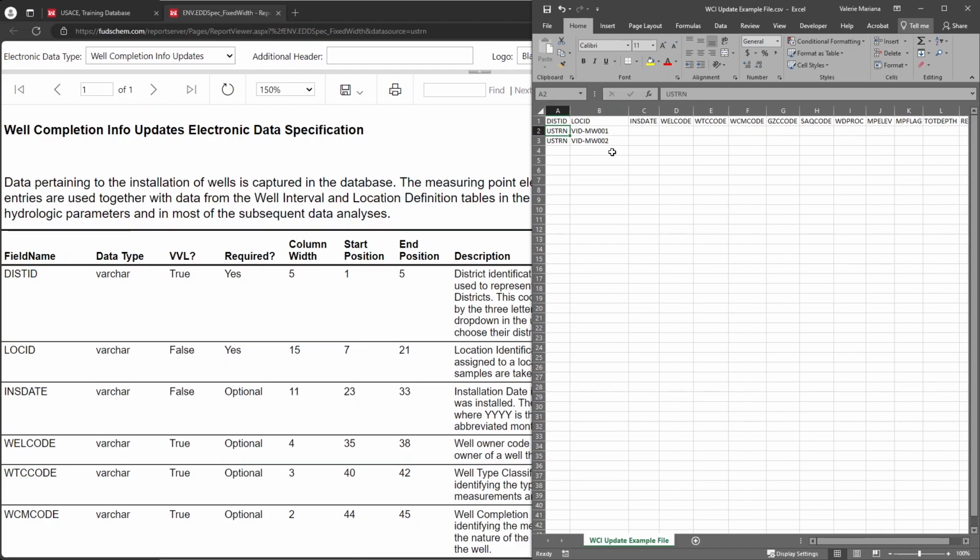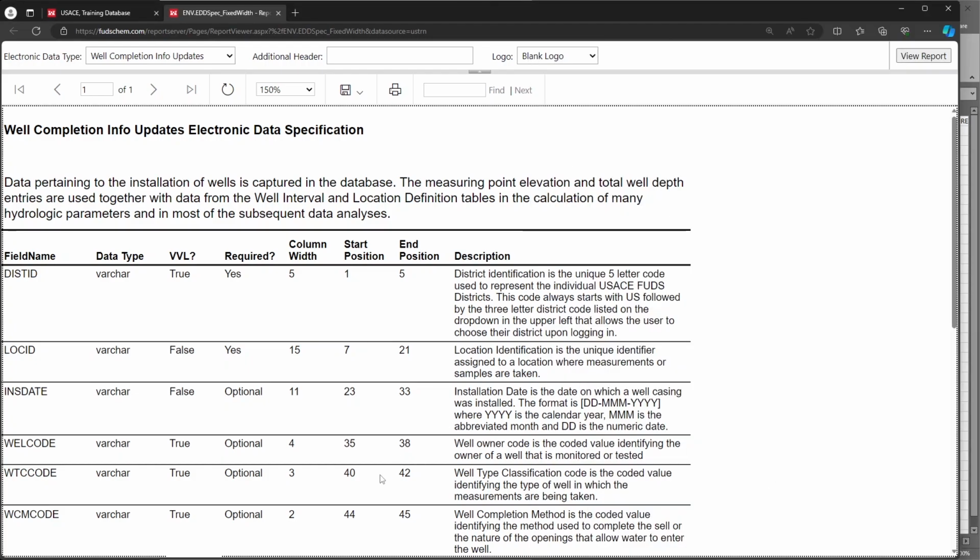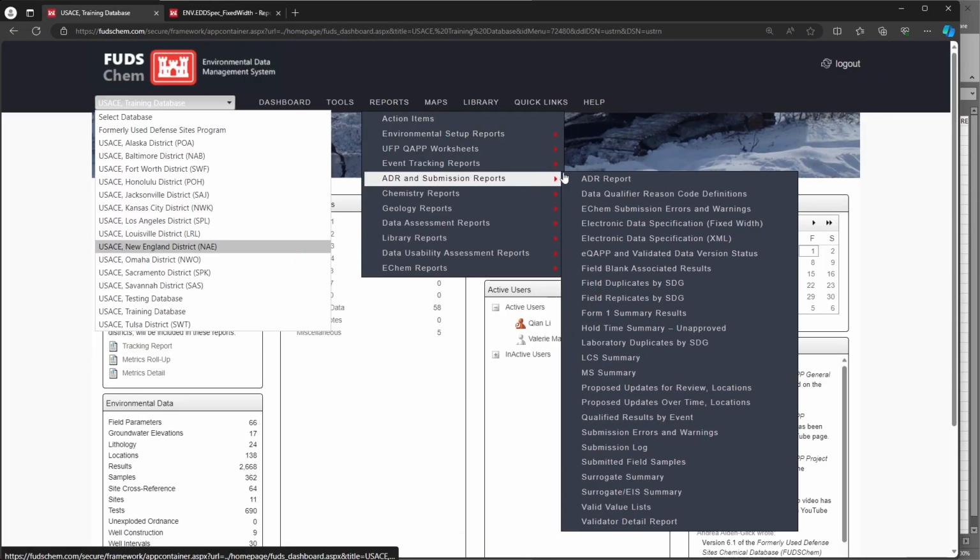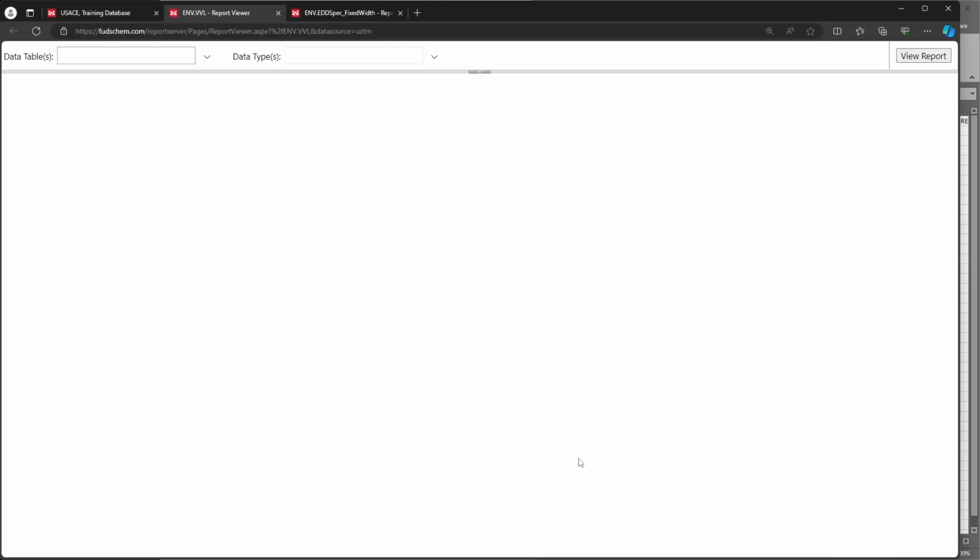For this example, we will need to update the well type classification code, WTC code, to abandoned. We can tell from the specification that this field requires a valid value. We can look up valid values under Reports, ADR and Submission Reports, Valid Value Lists. Choose Well Completion Info as the data table and WTC code, Well Type Classification code, as the data type. Click View Report.